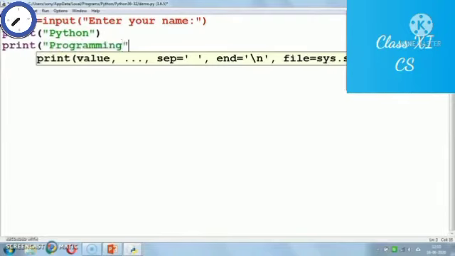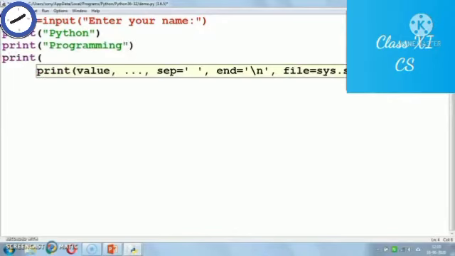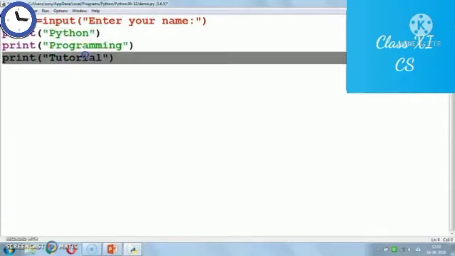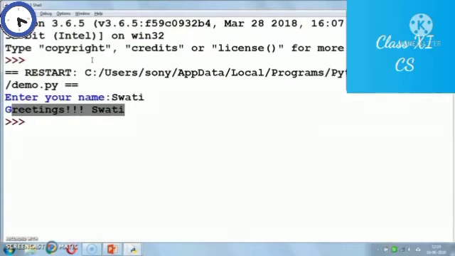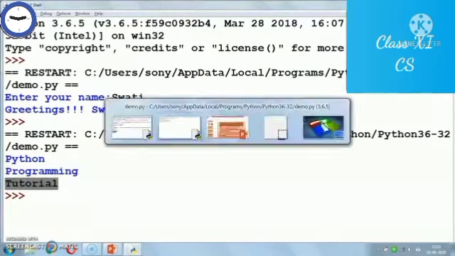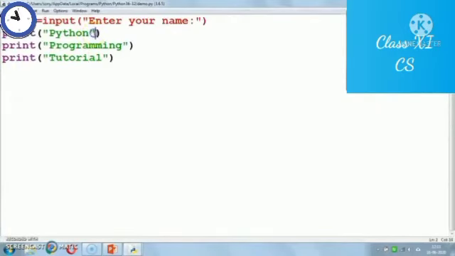Print Python, print programming, print tutorial. These three things we have given using print function. And as of now, we have not used the sep and end arguments. Let us see how it is executing. See, Python in one line, programming in another line, tutorial in another line. Like this we will get the output. Now we are going to include the end argument. End is equal to, in the normal case it is new line. That is why these three things come in separate lines.